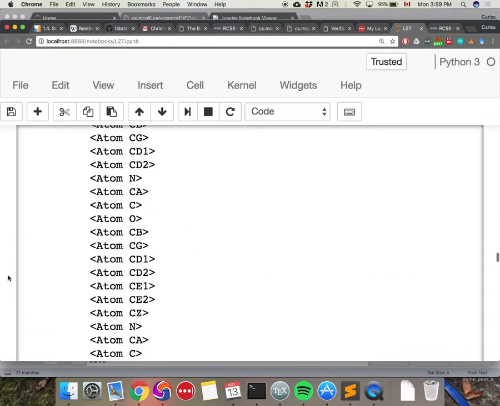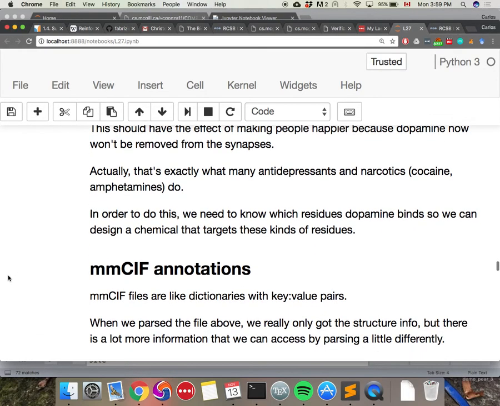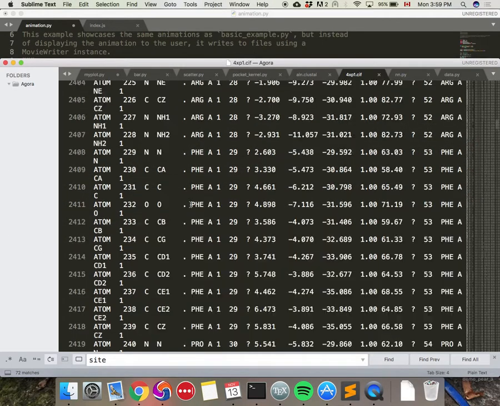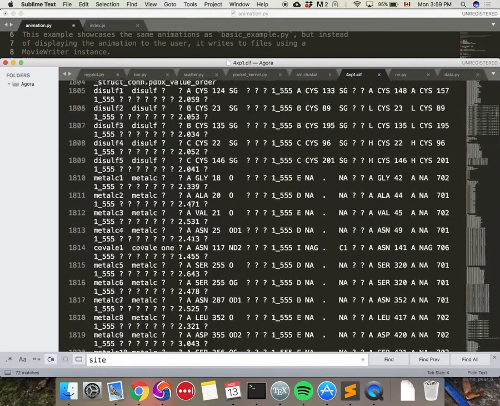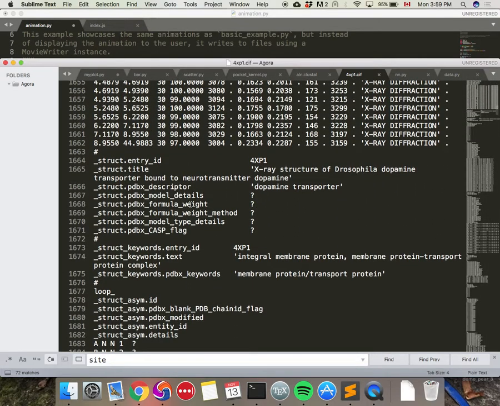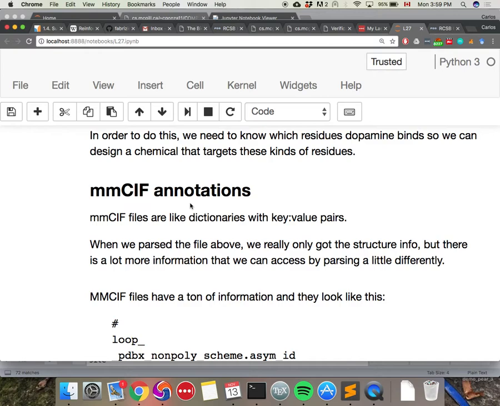And we're going to do that in two ways, all right? One way is going to teach us a little bit about how these messy files are structured. These are called mmCIF files, all right? And the other way is directly working with the atoms in BioPython, okay?